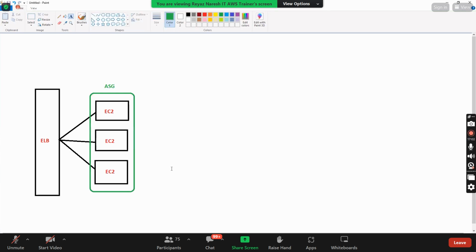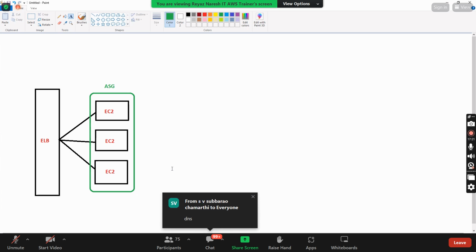Okay, so remember, the load balancer is completely managed by AWS. How do you access the load balancer? Did we learn about the load balancer? So load balancer is a service or a server? It's a service. So how do you access the load balancer? Using the DNS name. So whenever you create a load balancer in AWS, it will give you the DNS name.